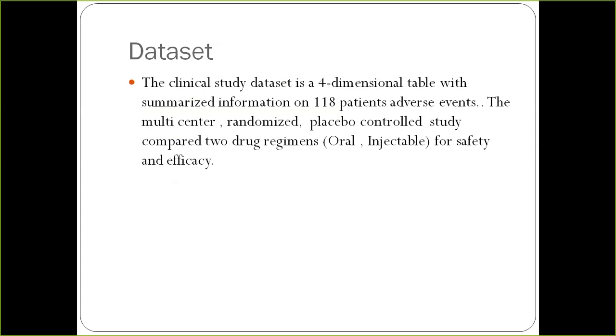So let's talk about the data set I'm going to use. This is a clinical study that was done a few years ago based on Crohn's patients. It had about 118 patients in there. Each one had X number of adverse events. It was multi-centered, randomized, placebo-controlled, using 2 different drug regimens. One was an oral, one was an injectable.